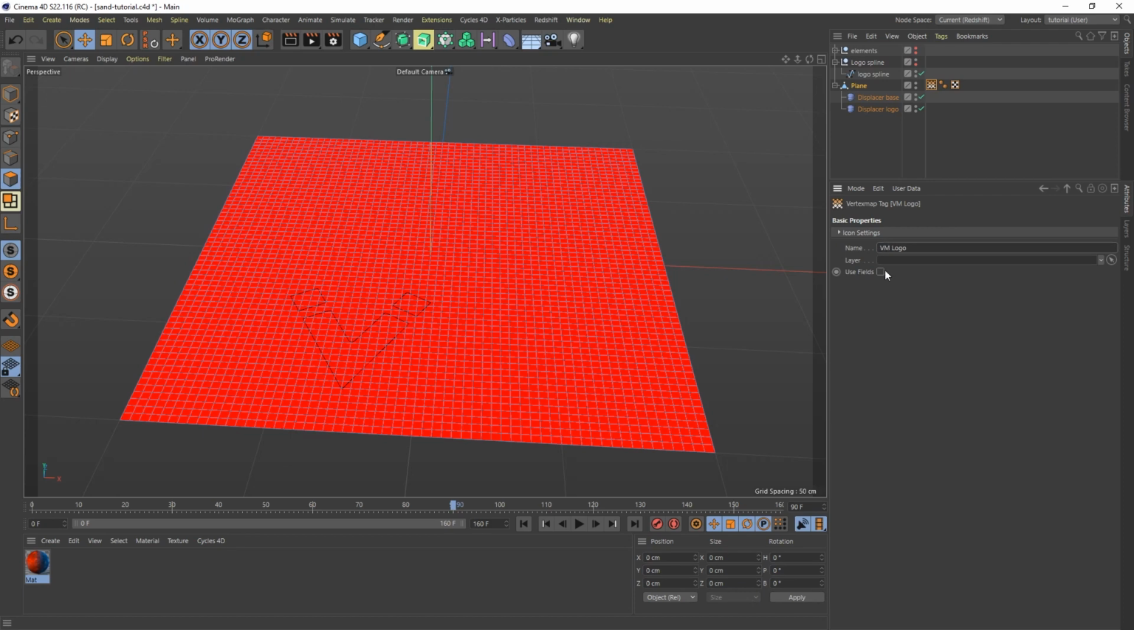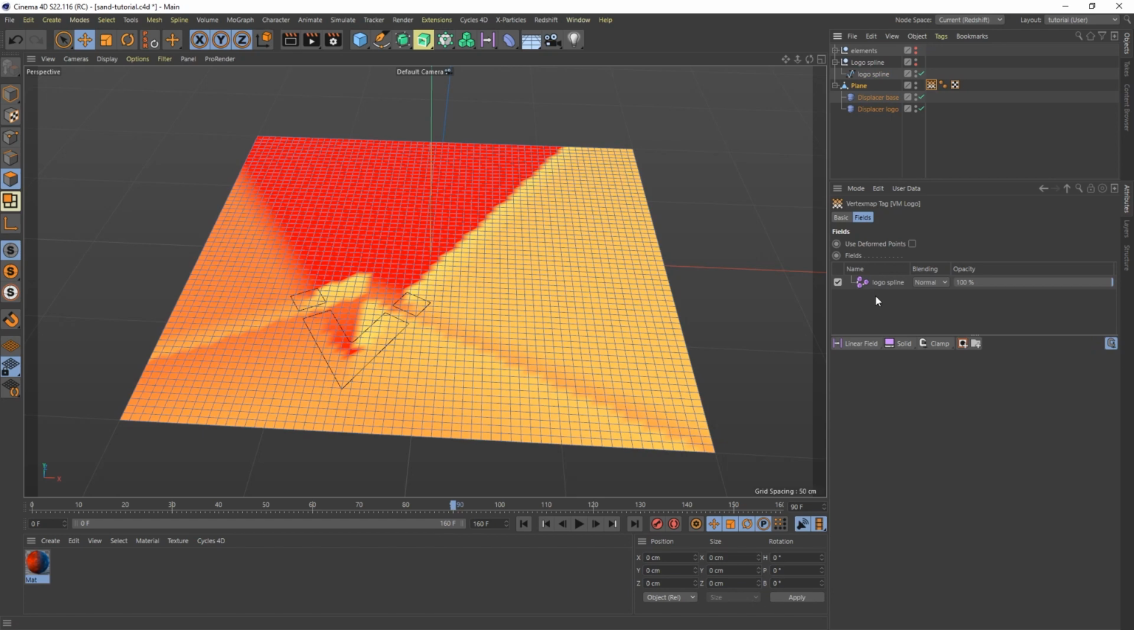And we want to use fields. So let's select fields, and let's get rid of the freeze layer. And instead, we're going to use this logo spline. So let's drag it in. And we have an undesired result.